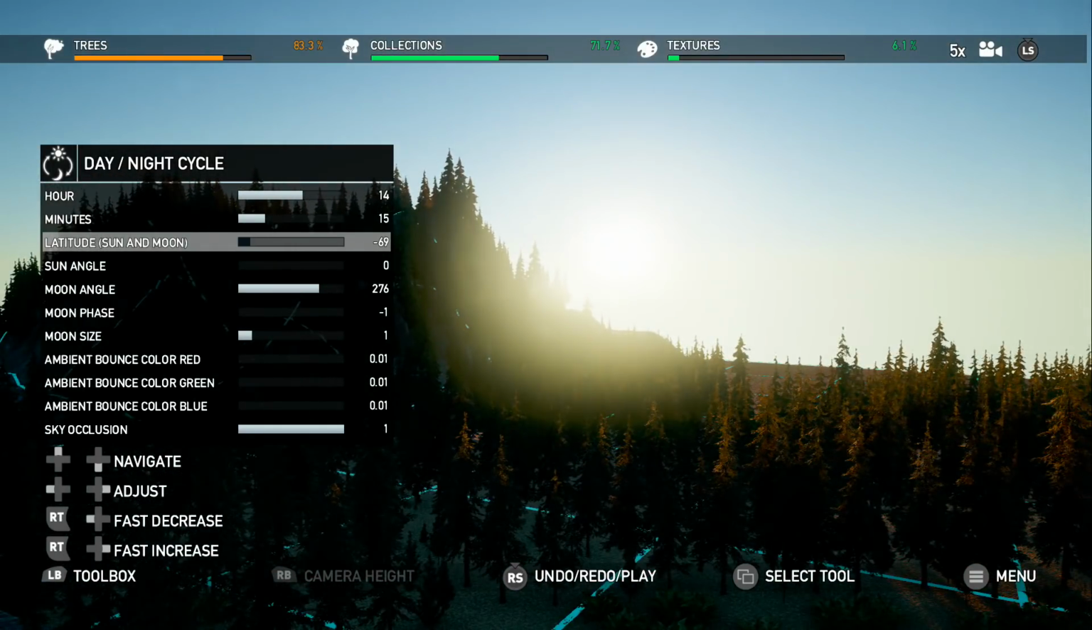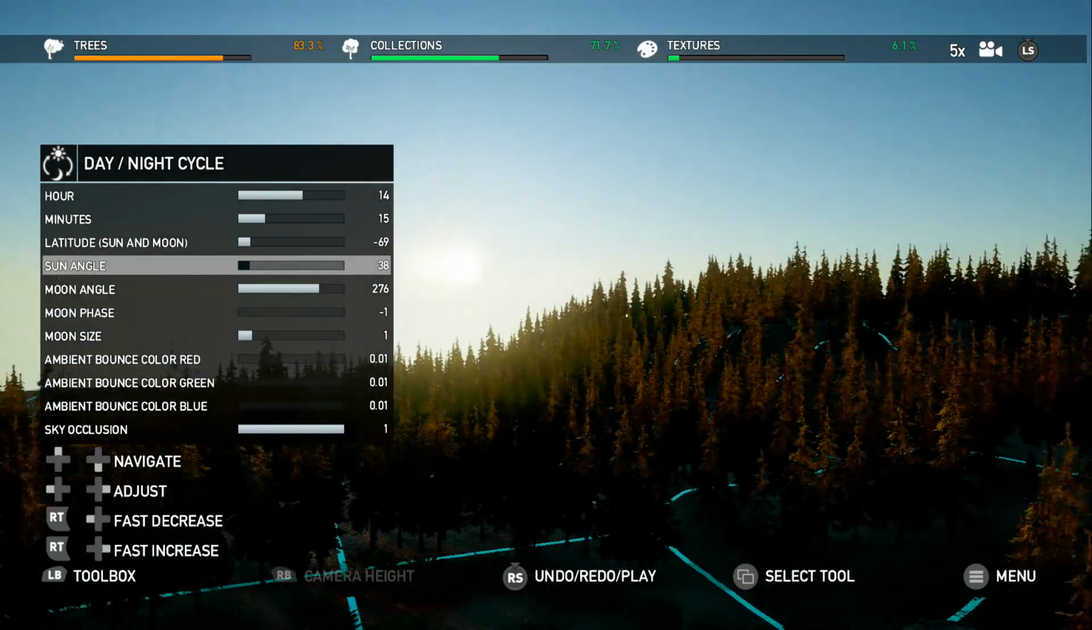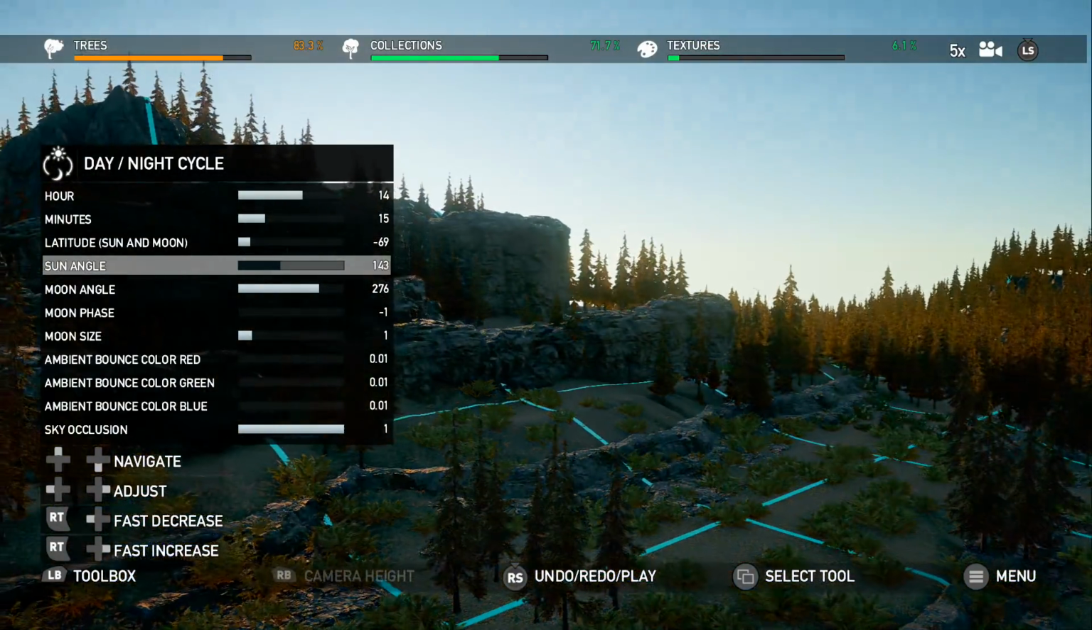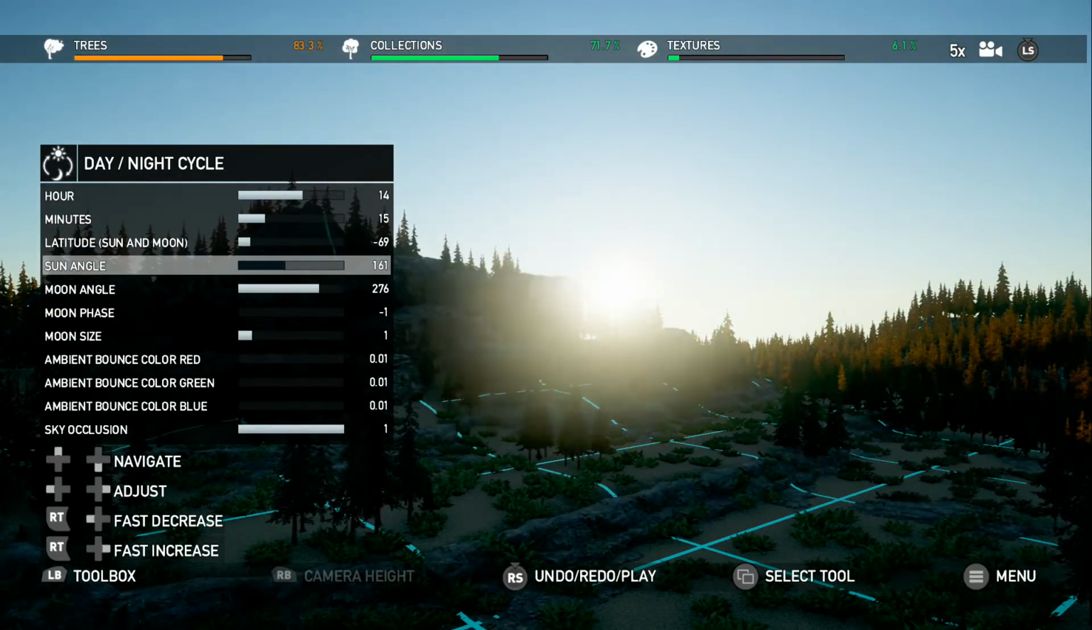And then what we'll do is we'll go ahead and take the angle of the sun and move it around this way. Now I'm going to try and get it to go behind this rock here. So we'll keep moving it, and it looks like it might be, actually that's pretty good.